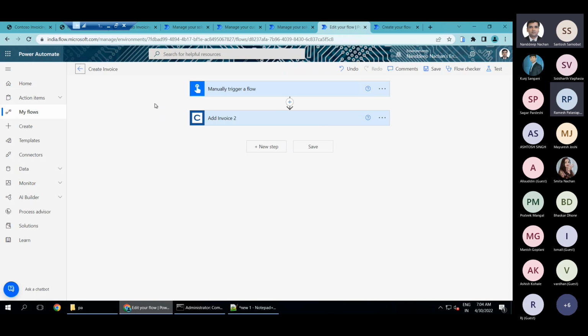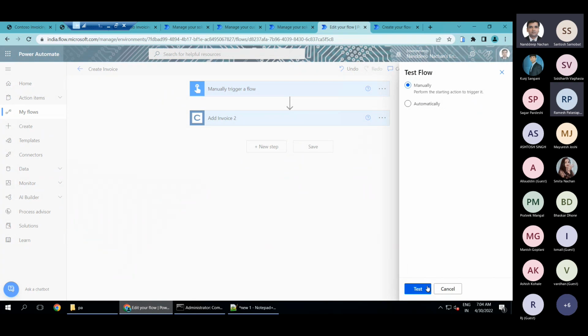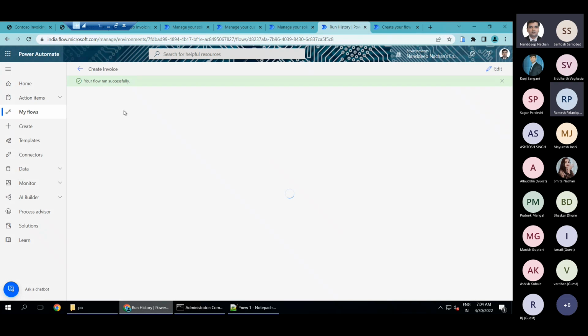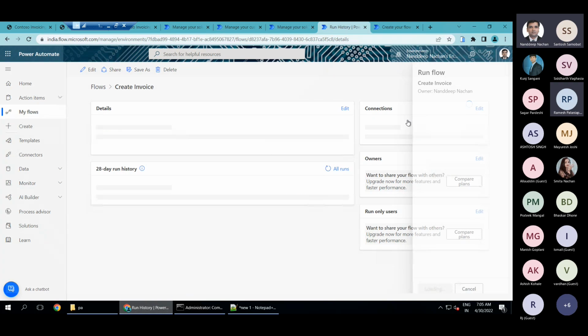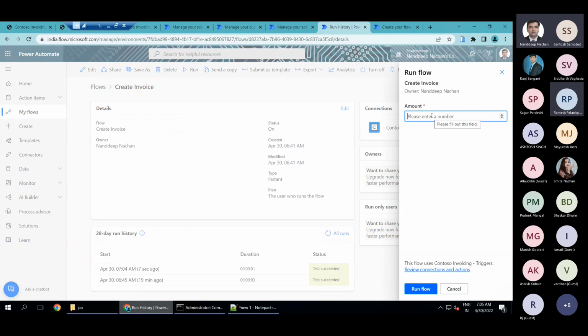So I will go here again, which is the create invoice flow, which we created the first time. I will go ahead and click test for this flow. I will go ahead manually there, and then we will specify a few values for amount. So let's say here I will select 5,000 as the amount. We will run this. While it is running, again I will go back. Again we will run this flow. We'll create multiple invoices. So this one is with 1,700.